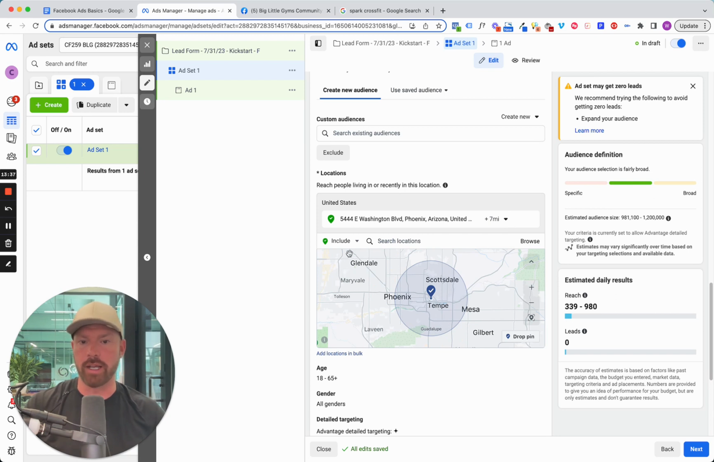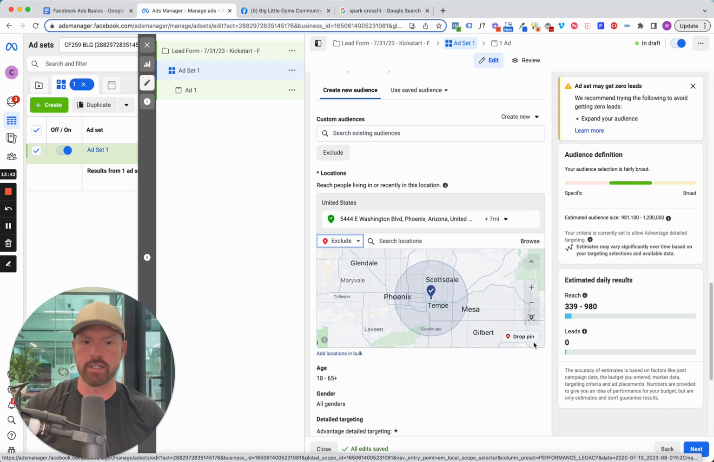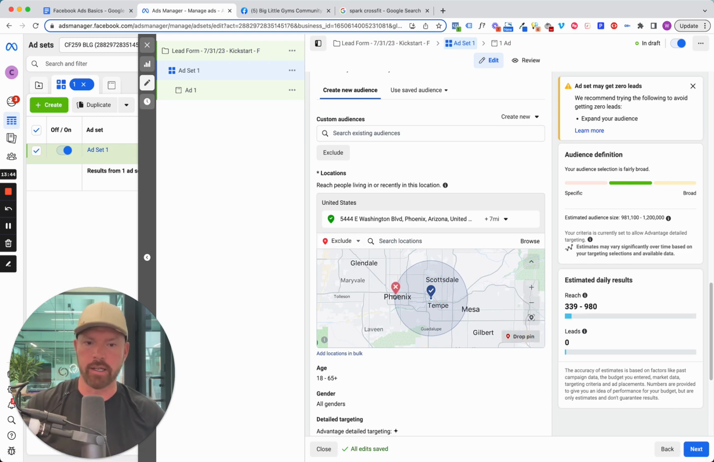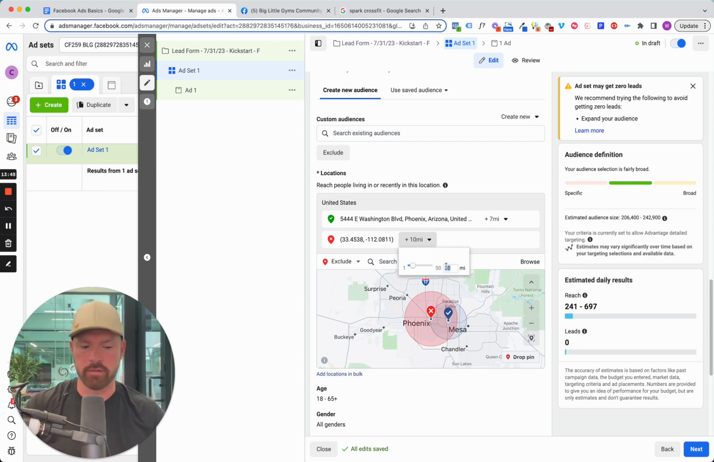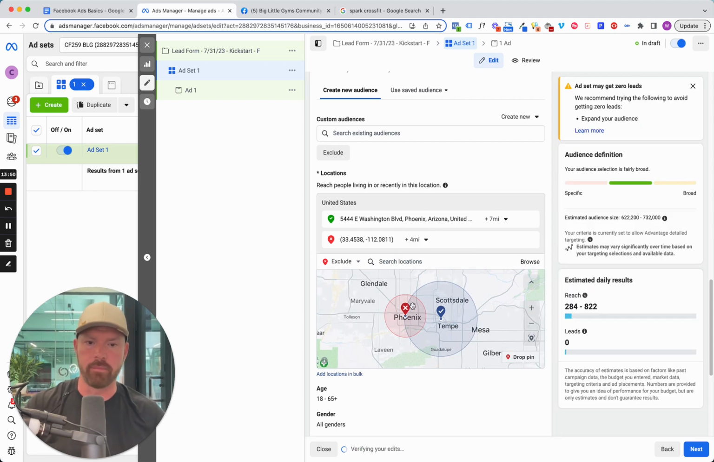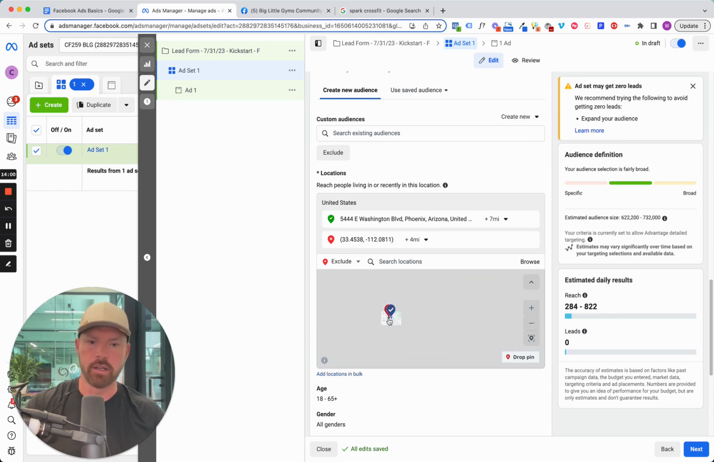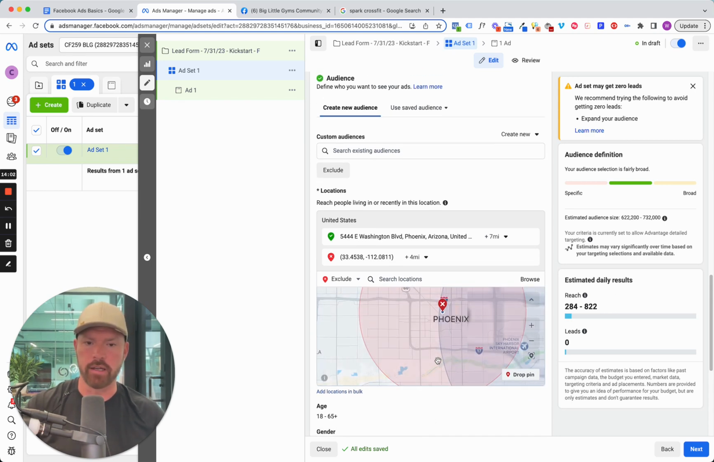Now, if you want to exclude some areas, you can click exclude and say you don't want to hit downtown Phoenix here. You can click drop pin, and I can drop a pin there, and put a radius around that pin of, say, 4 miles. And now it'll make sure my ads don't show in this area. Maybe demographically that area, we can't serve because they don't come from that direction or they don't make the money, or whatever the case may be, right? So that's how you're going to do that.